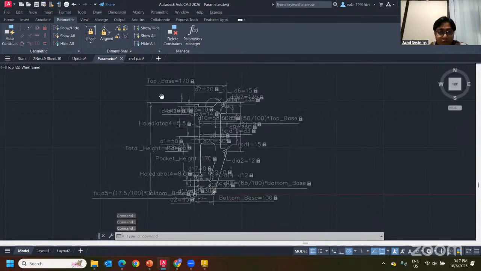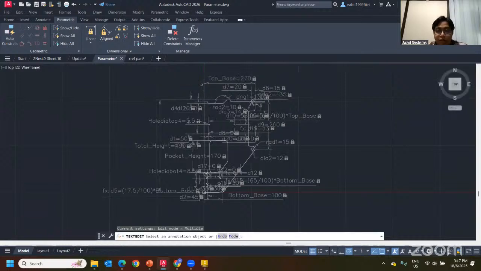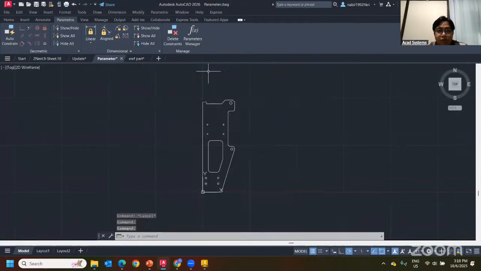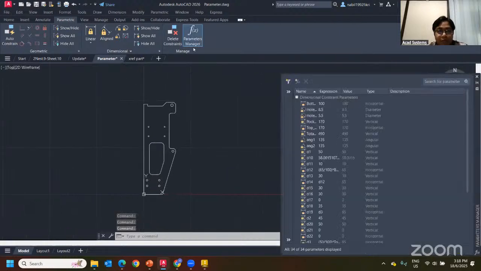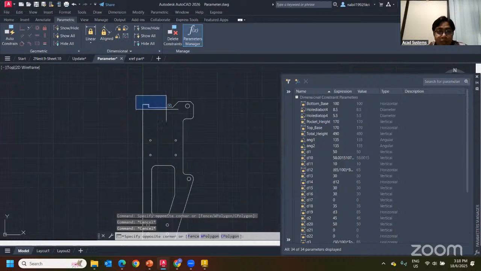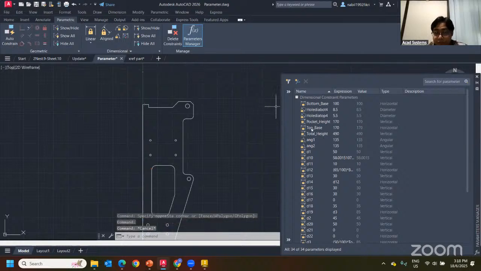Okay, over here I have the top base. I can double click and I can change the size from here, but you're probably not able to see much because we have too many dimension constraints here. What you can do, instead of doing that, you can select parameter manager. And over here, I already have created a constraint with a name. For example, this top base here, I named this top base 170. So I want to change that.